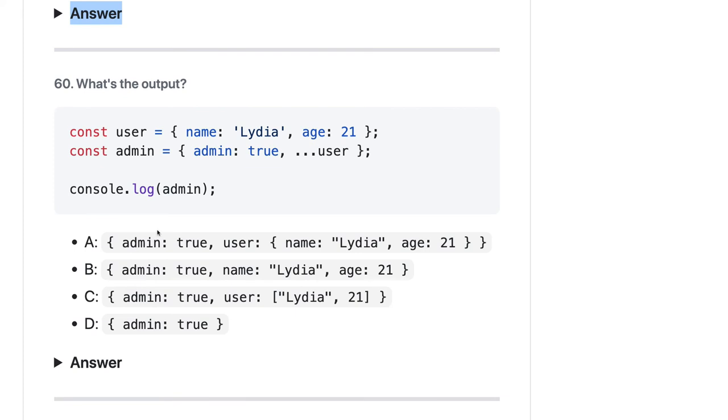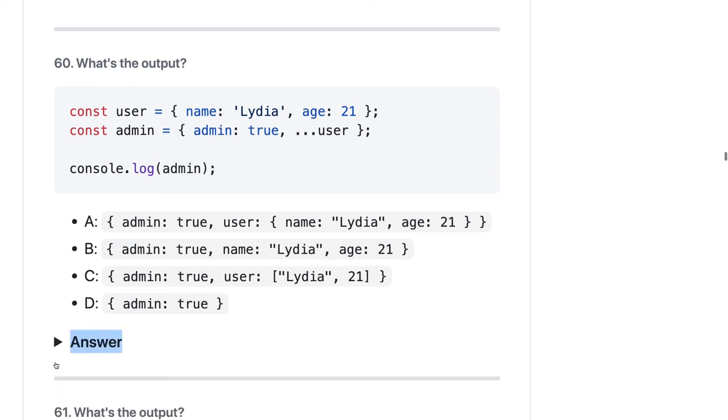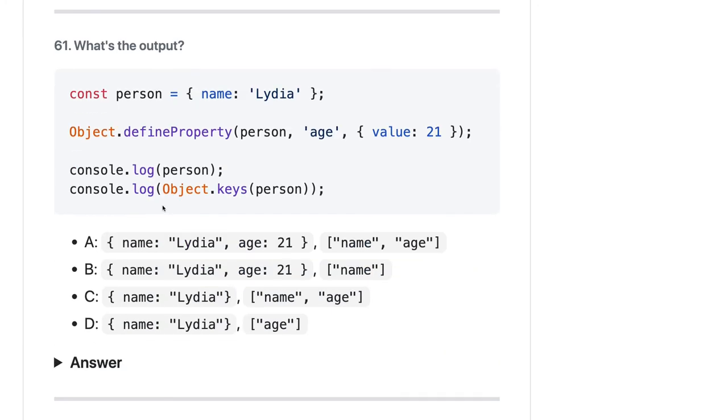It's a simple example of merging objects. I think we have a triple dot user and admin. We are printing this, so it should be a simple merge of the objects. Admin true and the rest is the user object. So B.